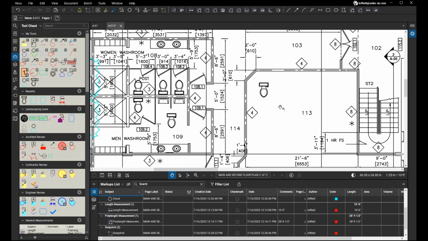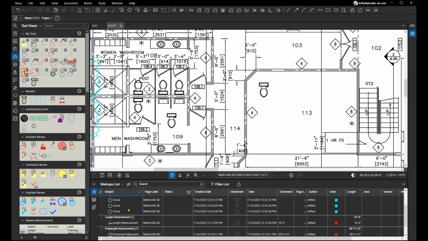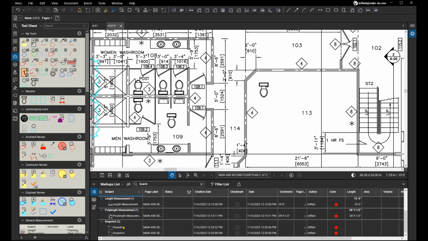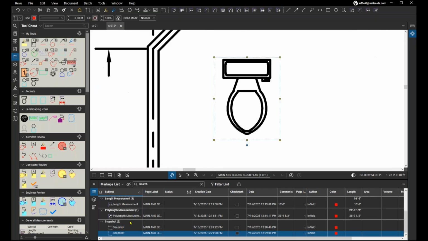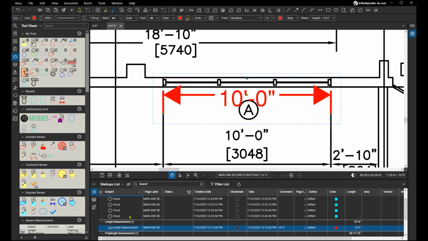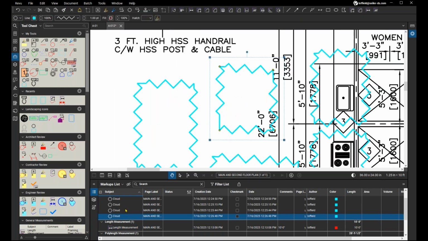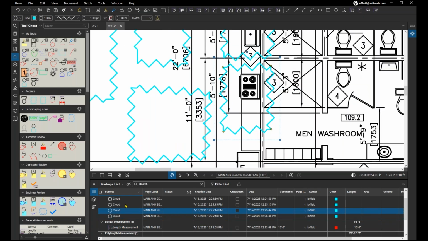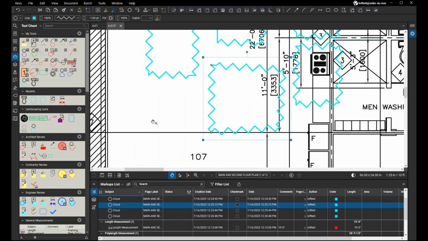So now that we have some markups on the page, we can see everything has been populating here in our markups list. The nice thing about the markups list is that beyond keeping a running tally of all of the markups and measurements that we've put on the page, it makes for a quick way to navigate around the page. It also leads me to another aspect of Revu that is quite beneficial, especially as far as the collaborative aspects of Revu go.